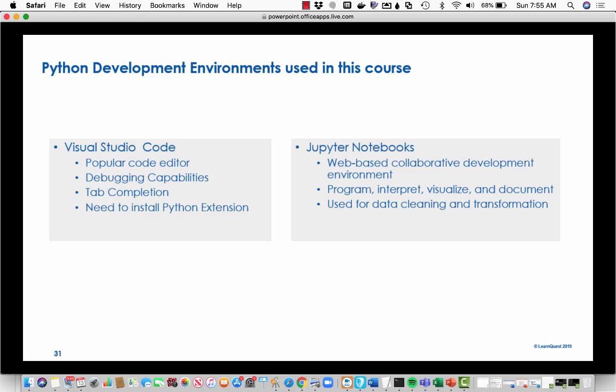The other Python development environment we have is Jupyter Notebooks. It's a web-based collaborative development environment. It is used to program, interpret, visualize, and document your programs. And Jupyter Notebook is a convenient way to clean and transform your data.